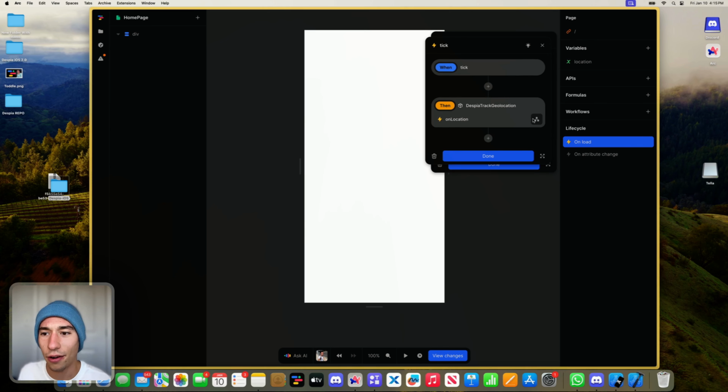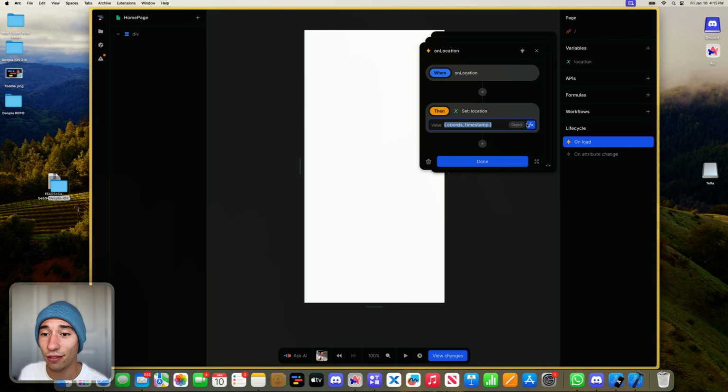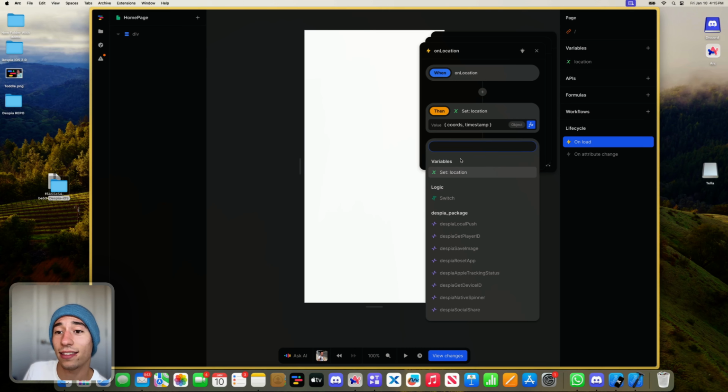I don't know why it inherited that over. That's weird. But then you're going to go on Despia track location. This is going to register the location changes in your application, right? And then on location here, I can log the location. So I can set it in the variable with the data I'm getting back, setting that data here, and then I got the coordinates, and then I can log and send those coordinates to my backend as well.